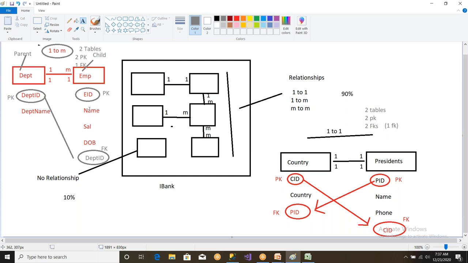Clear? Foreign key allows null values. Foreign key also allows duplicate values. Primary key will not allow duplicate values. Unique key will not allow duplicate values. Very good. Am I clear? So this is what is called one to one and one to M.